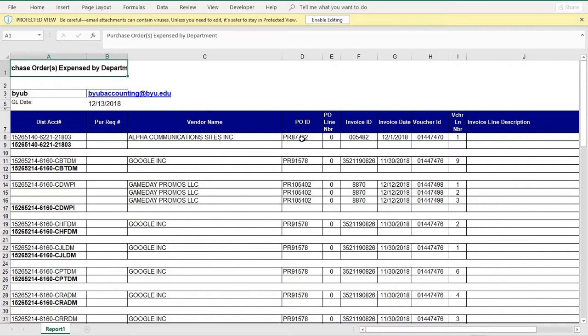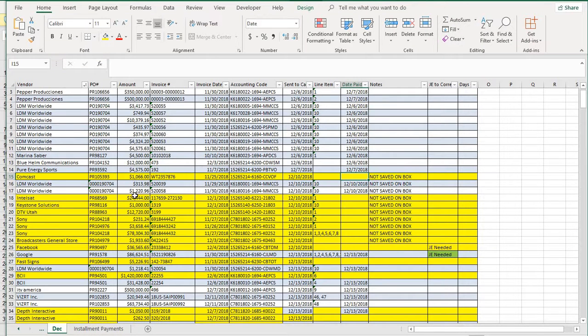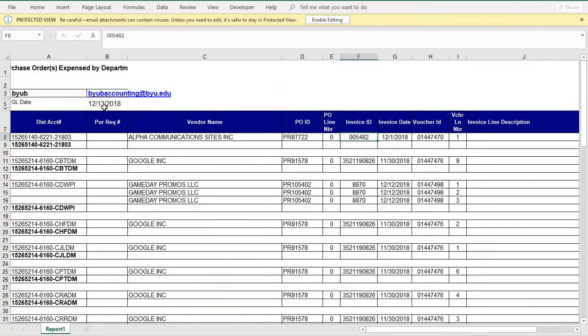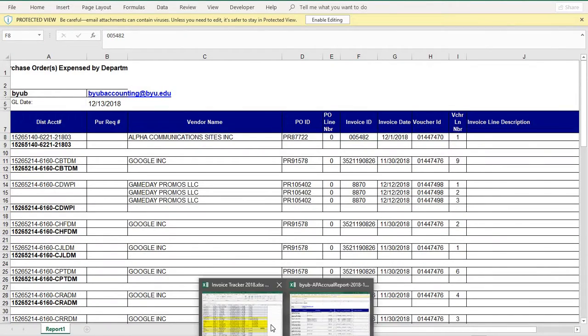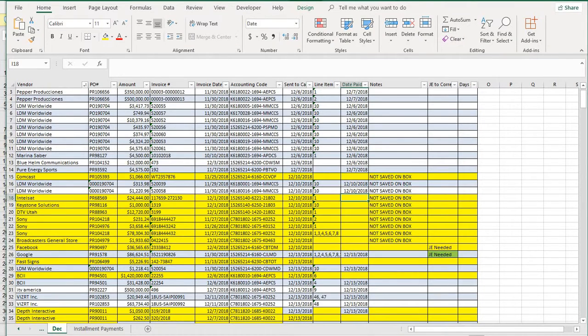And so what we do every single day is we'll go through and compare this, get this purchase order ID and this invoice ID, and compare it to what's on the invoice tracker. And if they match, then we'll fill in this column right here with the date of the accrual report, which is found right here. So it's marked as paid.